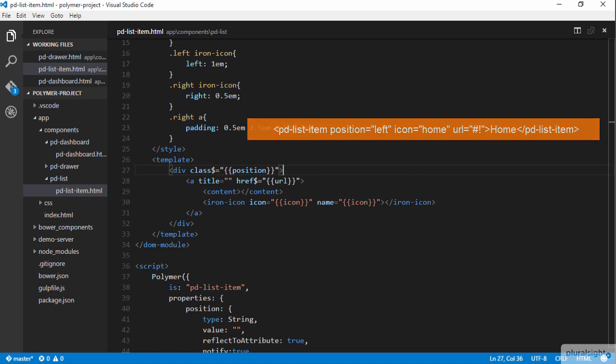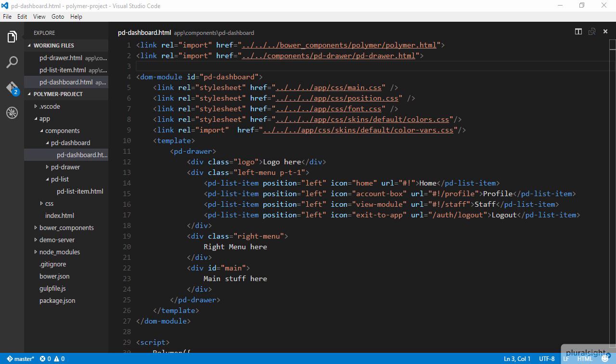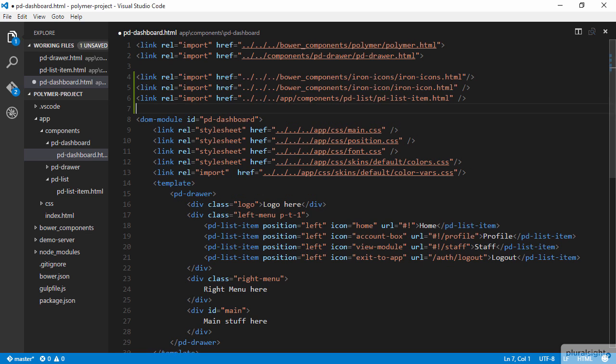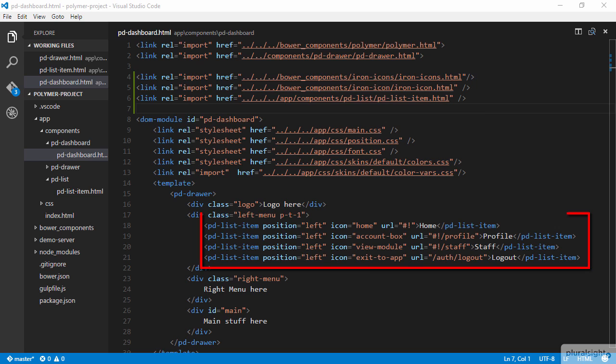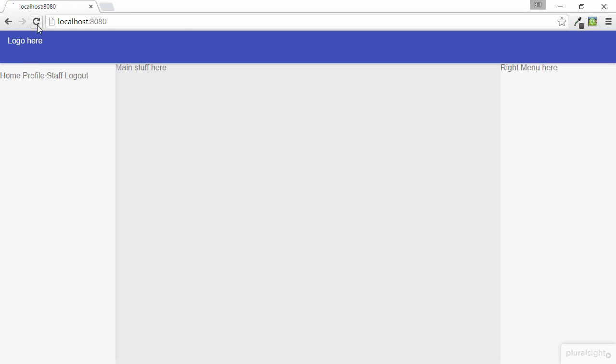I'll open the pd_dashboard.html element now and include the pdlist item element we created together. After that, I'll implement our method by adding 4 menu items. We'll refresh our main page to preview our results. Looking good! We can see our menu items there, and once we click on them, we can notice our routes changing.